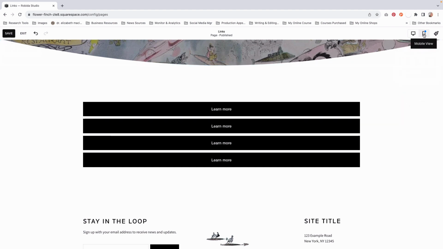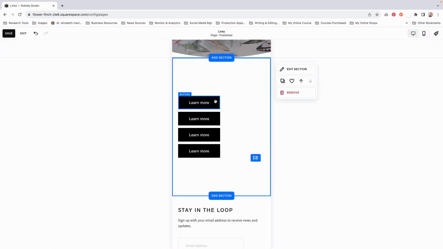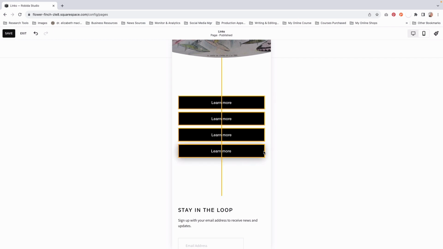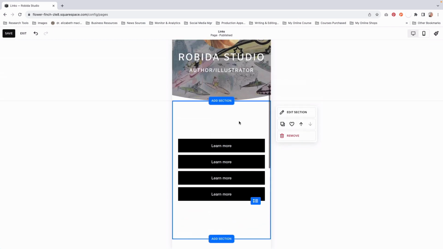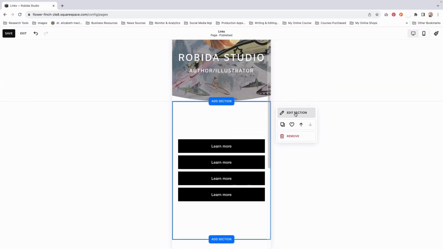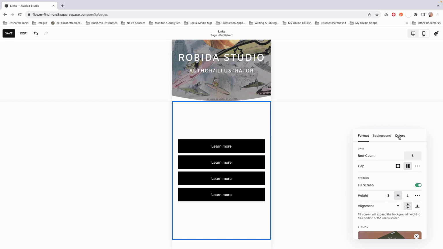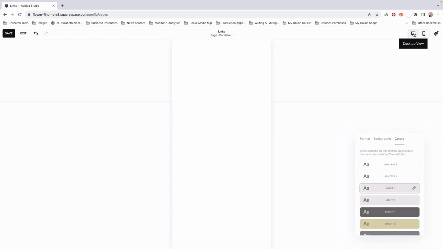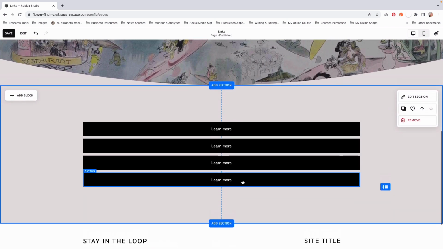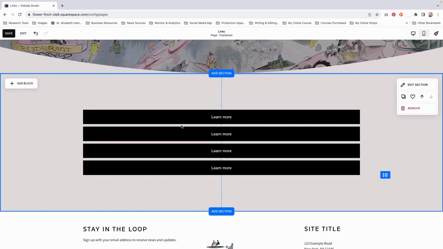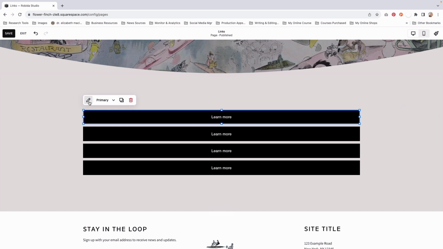And again, I'm going to come over to the mobile view to see how this looks. And I want to make sure these go all the way across. And I also might want to change the background color. So I can do that here. Let's go with that. We're going to come back to the desktop view, and now we're ready to customize our links.